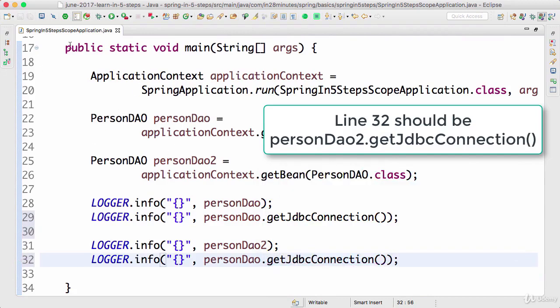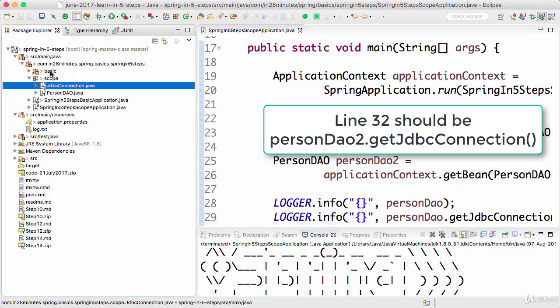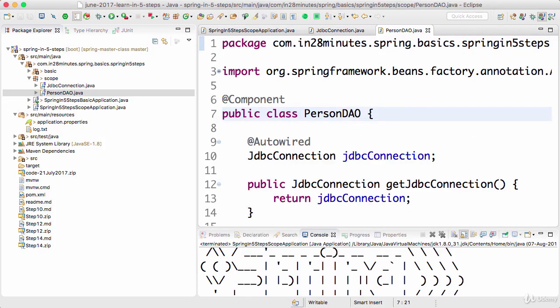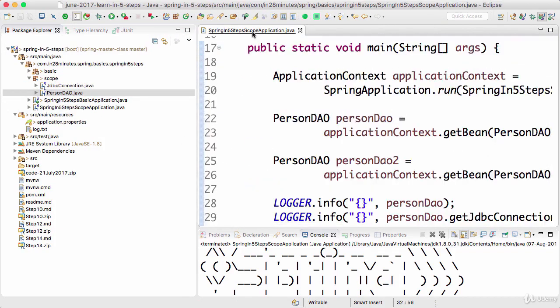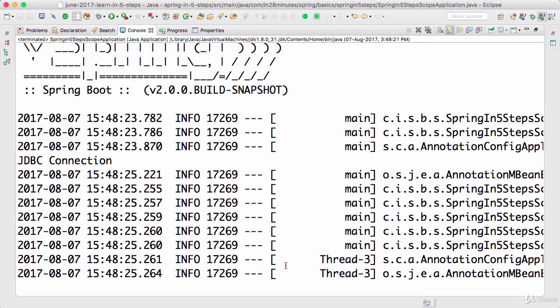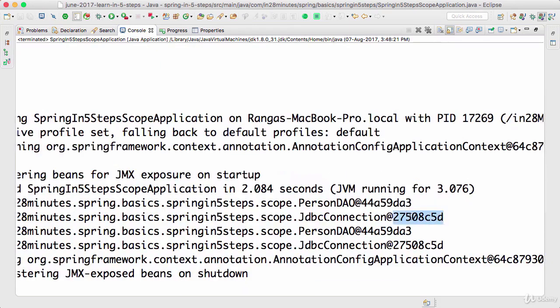One of the things which we'll need to remember is the fact that as of now we have not really put any annotations related to scope on either the JDBC connection or the person DAO. So what is the default scope that they would get? They would get a singleton scope, right? So let's run this and see what happens. So it's printing it out, and let's see what's present in here. So person DAO, both instances are the same. You can see that the address for them are same, and also the same instance of the JDBC connection is being used. So that's pretty cool, right? So this is exactly as we expected.